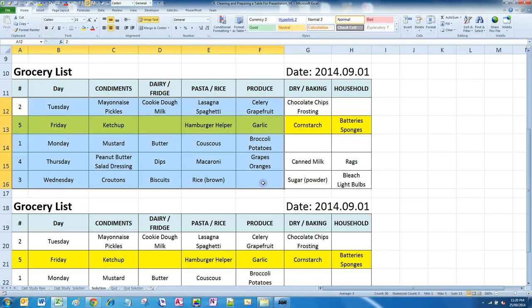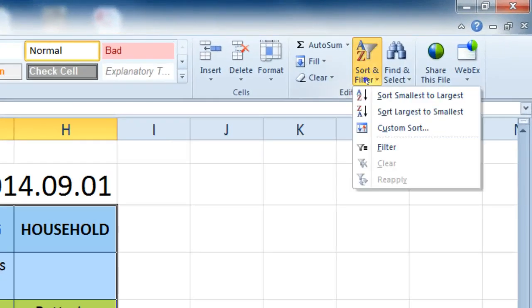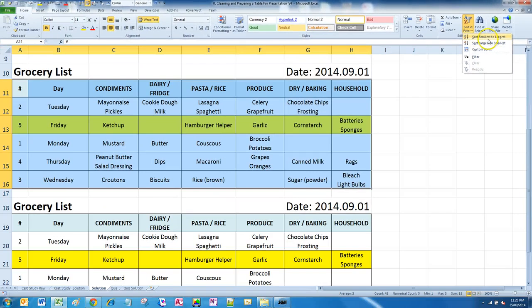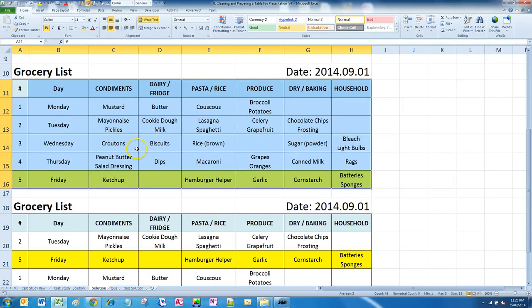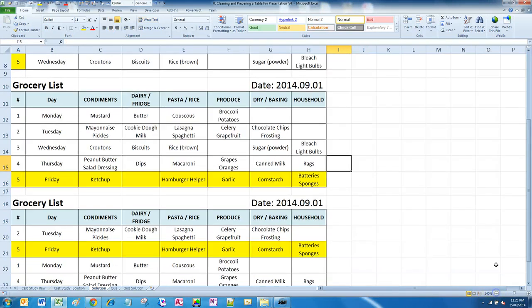Okay, so let's select that again. Then we want to go Sort and Filter, Sort, smallest to largest. And there we go. Now notice this has stayed exactly the same, and these have all reordered, as you can see. So all the yellow line has stuck together. And there you go. So that's a cool way to do it.